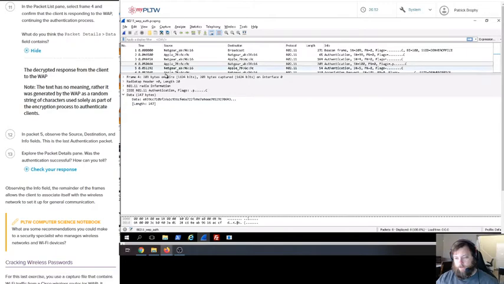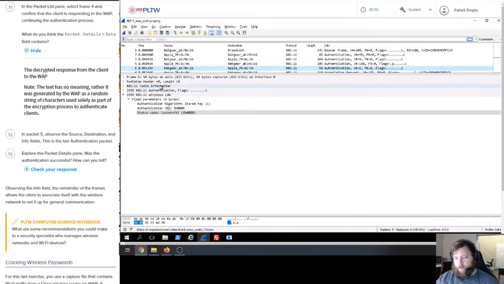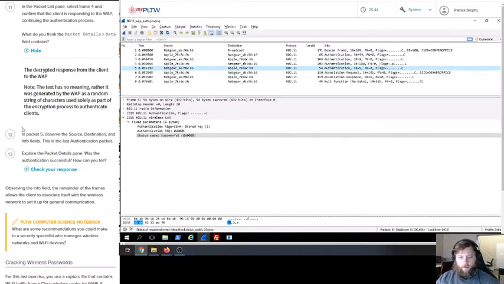Packet 5, observe the source. The source is going to be the router again, so talking back. And info fields. Where's the info fields? Okay, authentication. Got it. This is the last authentication packet. Explore the packet details pane. Was authentication successful? Okay, so packet details. How do I know if it was successful?